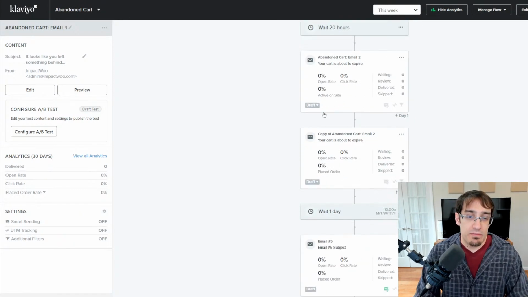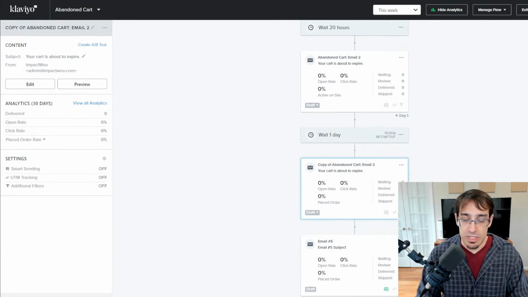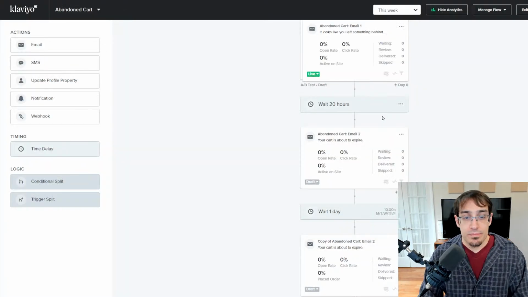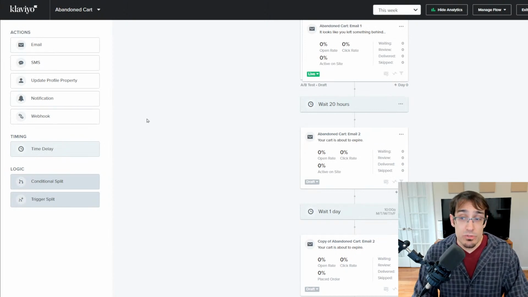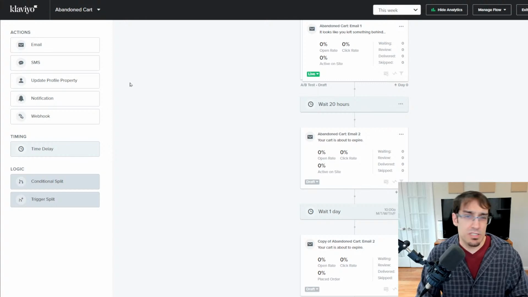But anyway, once we have this second email, we can drag it around down here. I guess we ended up with 2 by mistake, so I'll delete one. And there you go. So that's how we get the flow. You can also do conditionals, but those are not really so relevant in the case of abandoned cart. So let's move on to a different example.